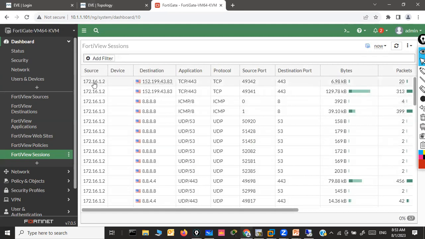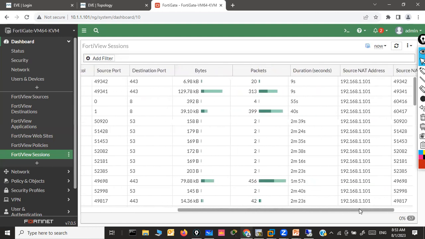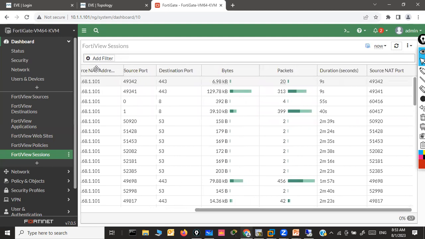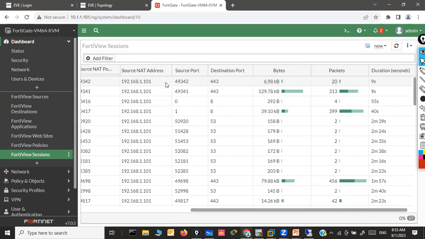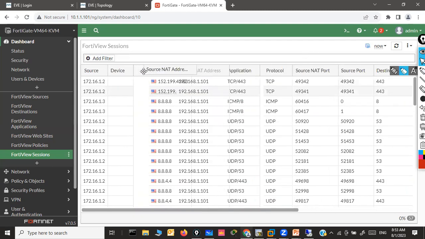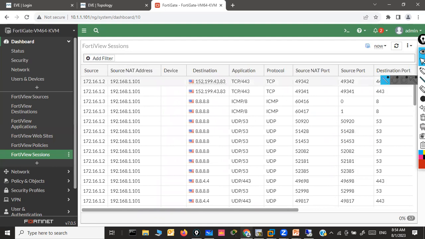So source IP 172.16.1.2, and where is the translated address here? Let me drag and drop so that we can see it at the front. Okay, all good now.